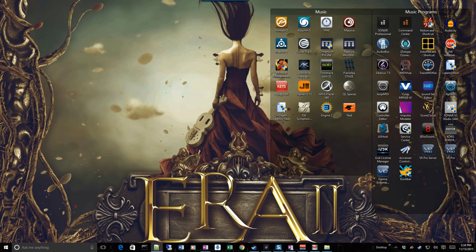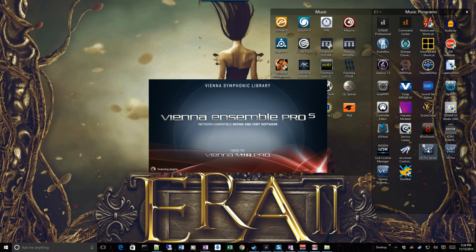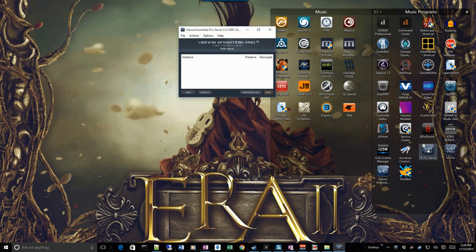Hello, this is going to be a quick tutorial on using Vienna Ensemble Pro with Cakewalk Sonar. So the first thing we want to do is go to our desktop and start VE Pro Server. It takes a minute to spin up. You can see it loading. And when it first loads, you notice that there's no instance. Well, we're not going to worry about that right now. We're going to switch over to Sonar.